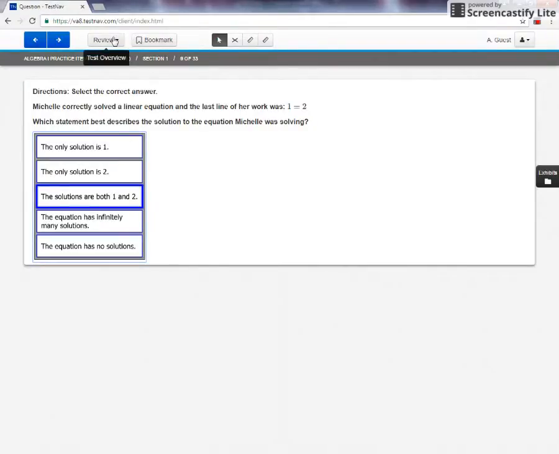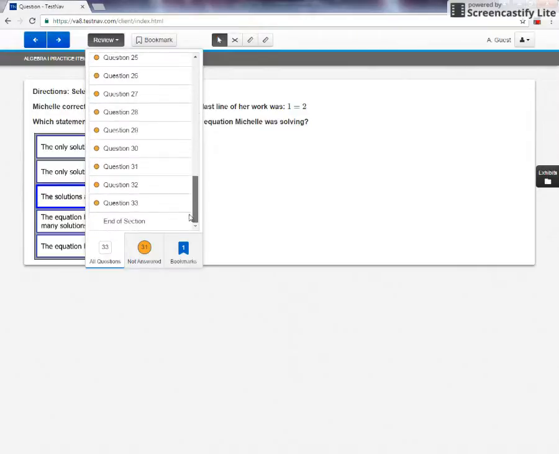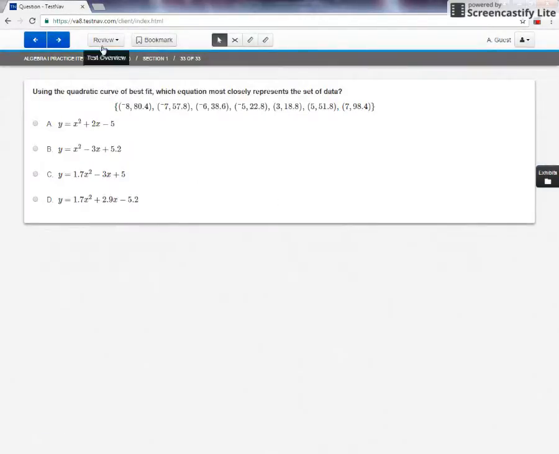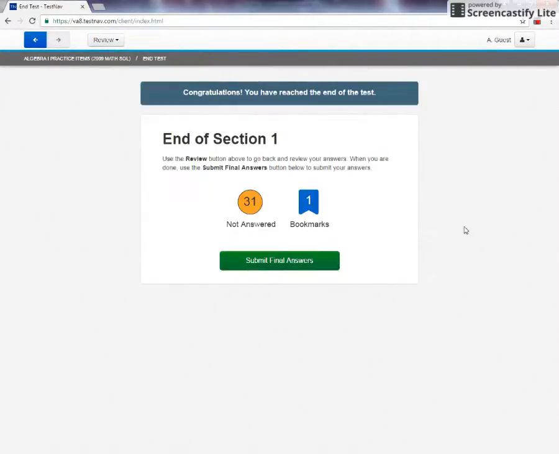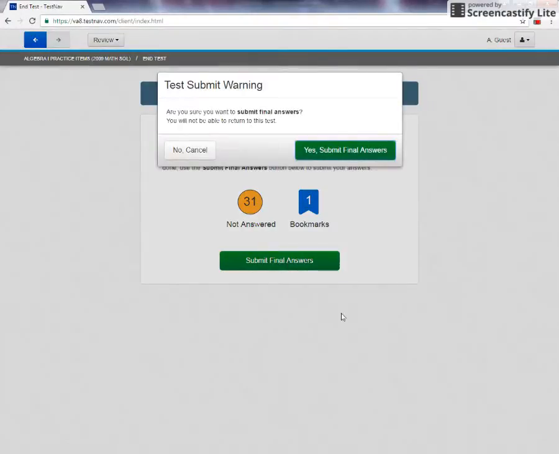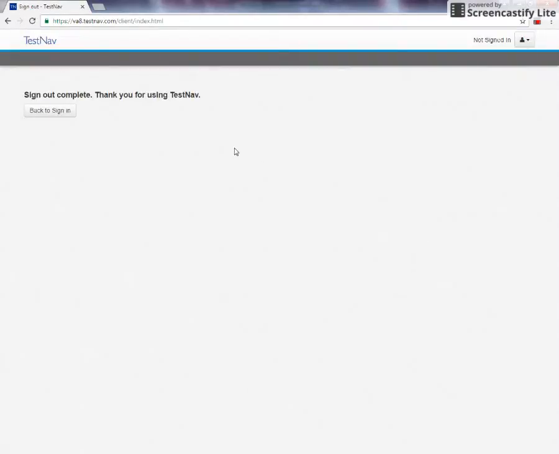Now, once students have proceeded or completed the entire test, when they advance, they will come to this screen that will indicate how many questions were not answered, how many were bookmarked. When they are done, you can direct them to submit their final answers, and this will simulate the actual ending of a standard test. Yes, submit the final answers, and you get to this screen.